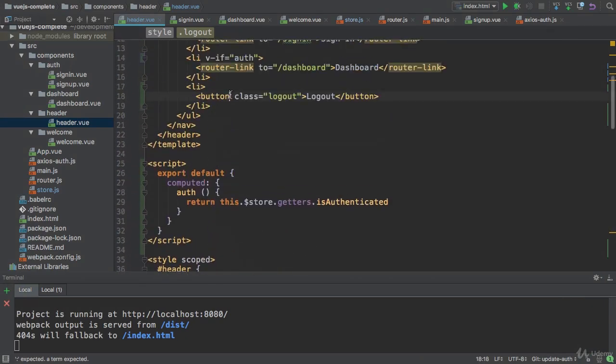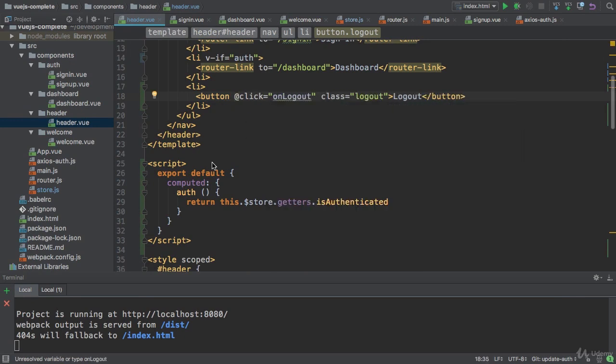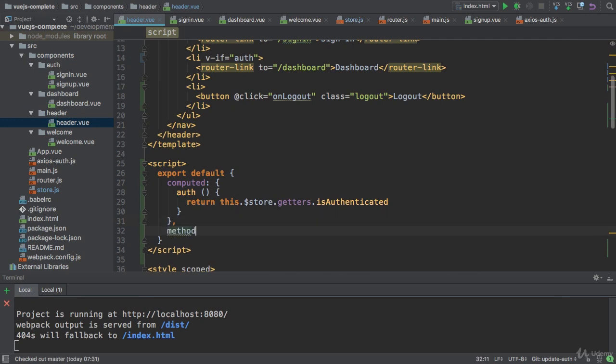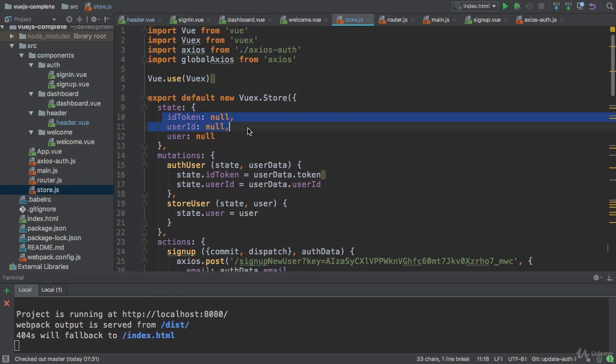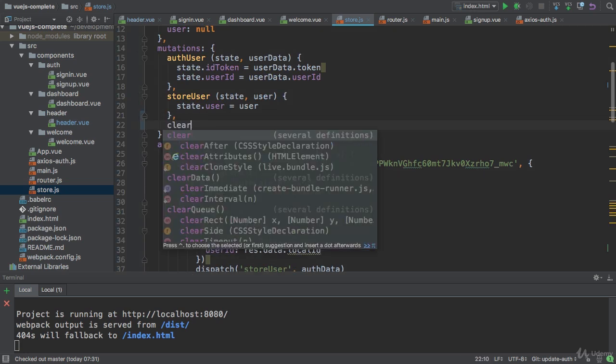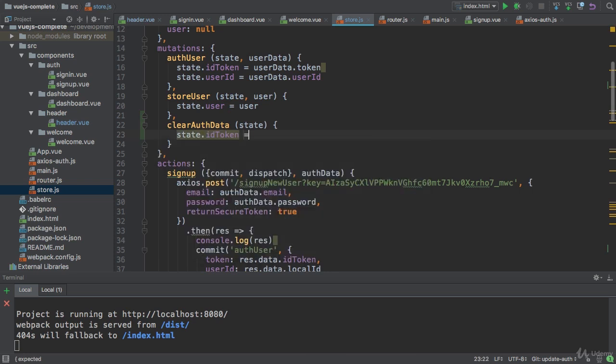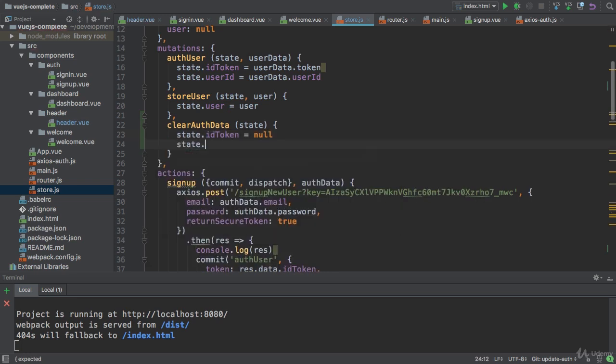And now if I click logout, I do want to log out, of course. So first of all, let's register a click listener with add click, and I will execute the onLogout method here. For that, I'll add the methods property to my Vue instance and add onLogout here. Now here I want to dispatch an action which essentially clears my token and user ID. So for that, I will add a mutation which I name clearData maybe. The name is up to you. Where I receive the state and where I simply set state idToken equal to null and where I set state userId equal to null.